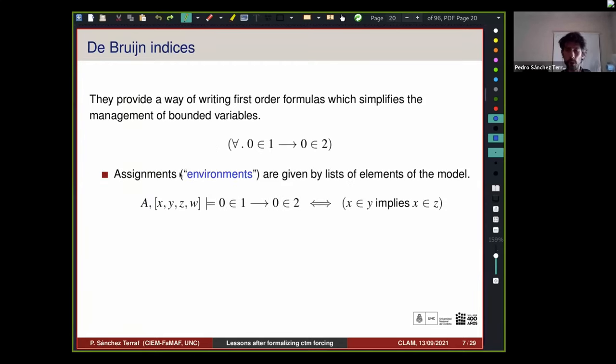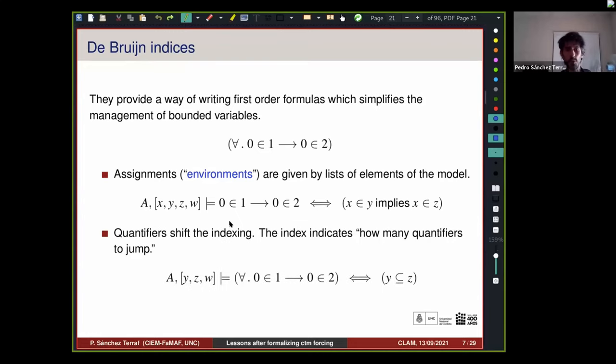So first of all, the assignments, which we normally give as a function from variables to elements of the set, are just lists. And a formula like this, an open formula, is read by considering the indices to be the indices for the list. So zero corresponds to the first element, starting with zero, one belongs to the second element of the list. Yeah. And quantifiers shift the indexing.